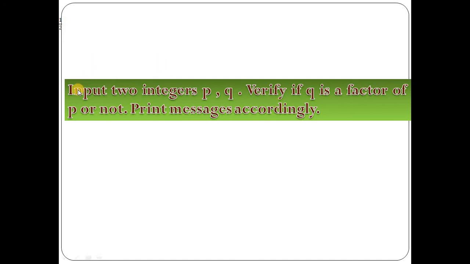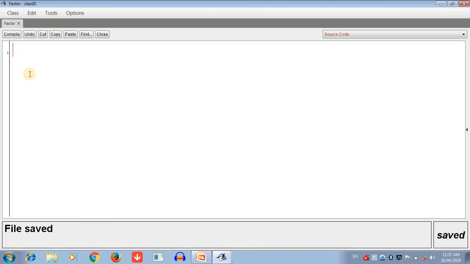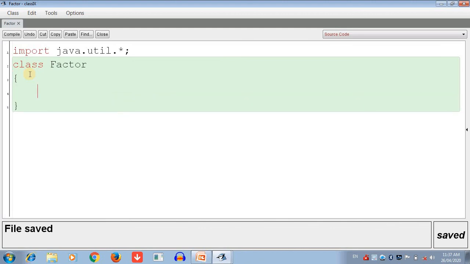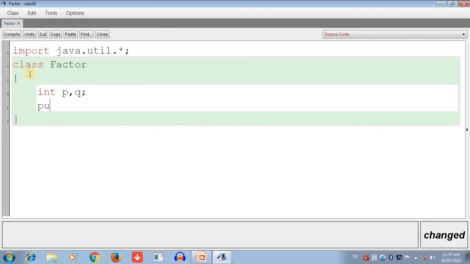Now students, I hope you understand how to solve this program. Now let's go to BlueJ and you see how to solve it. Now we are declaring another class, and the class name I'm giving is Factor. First we import the scanner class, import java.util.*, then declare class name Factor. Right here, integer type two variables p and q. Declare the member method public void input.